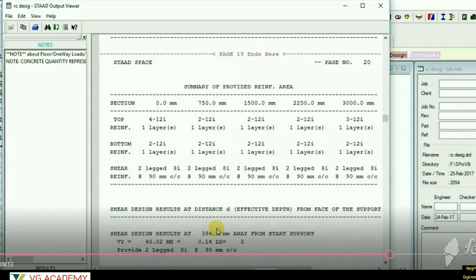Next, we can see the reinforcement distribution as well. This is the bar distribution for top and bottom reinforcement.